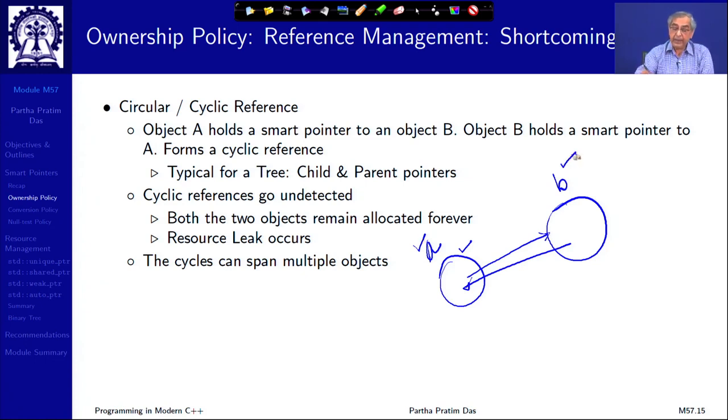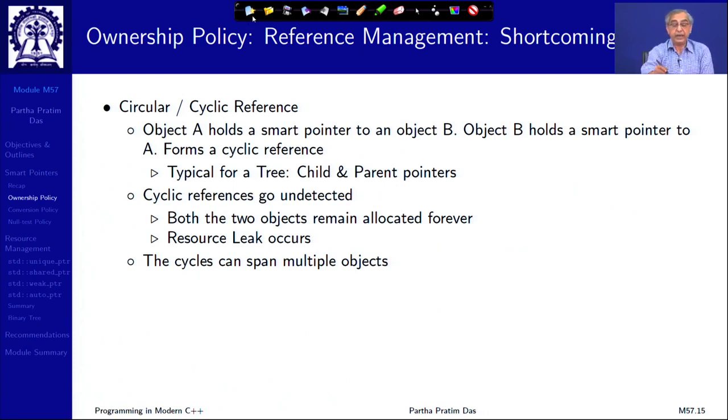I cannot delete B either because it is pointing to a valid object A, the reference count is 1. So, if there is a circularity, then I will not be able to delete any of these objects. So, these objects will remain there forever and a resource leak will happen. So, circularity of references causes a problem in terms of the shared ownership policy.